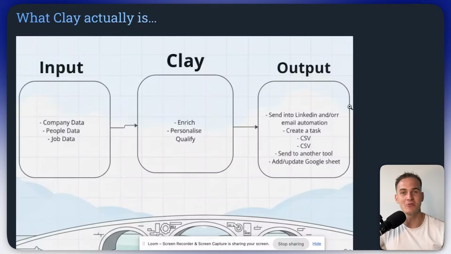Now, as we begin the course, it's super important to understand what Clay actually is. For pure oversimplification, I want you to think about Clay as the bridge between the inputs and the outputs. As you can see in the image on the screen right now, typically there are 3 things that need to be present in order for Clay to work for you.